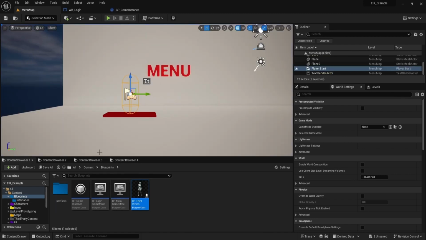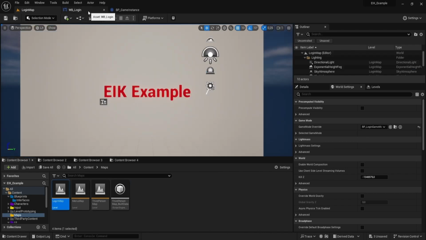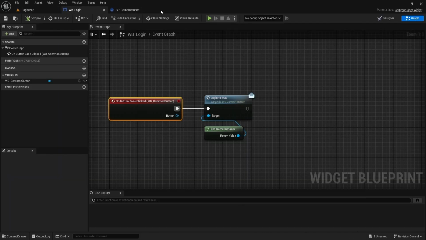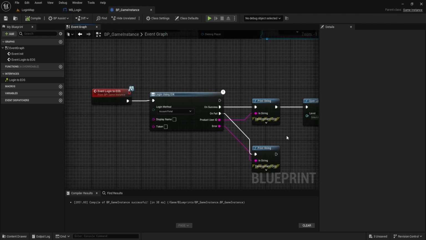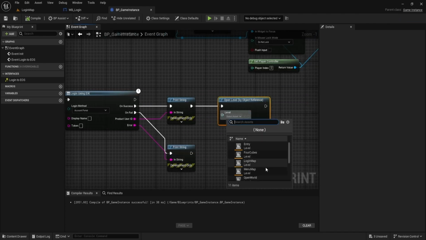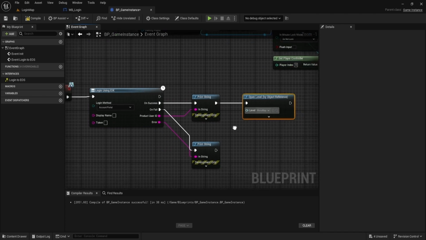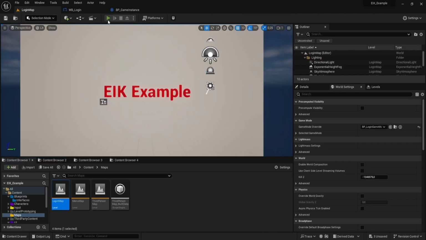Let's test our game functionality. Do all the dots connect? Open login map, and just don't forget to set the open level to our menu map in the game instance. Compile, save, and let's play. Click on Login, and here we go.